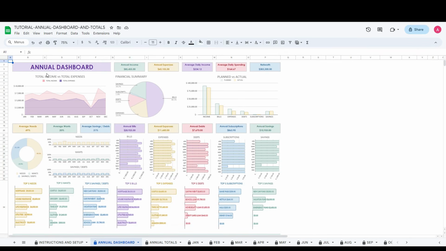In this section, we will be covering the monthly annual dashboard and annual totals tab. At the top, you will see your annual income, annual expenses, your average daily income and spending, and your total net worth. Below is a chart that shows total income compared to total expenses month by month, a financial summary of your expenses, and your annual planned budget compared to what you actually spent.